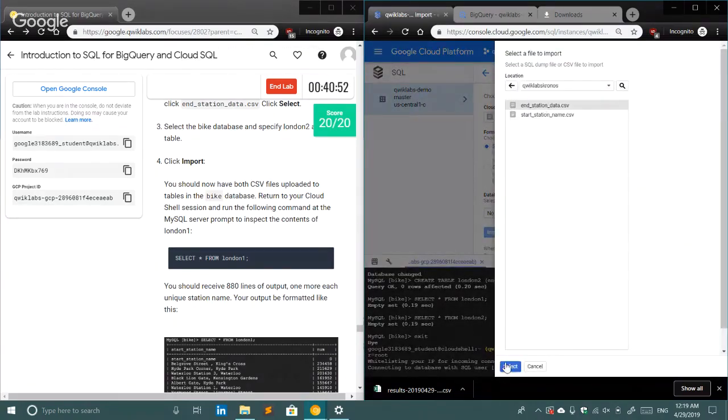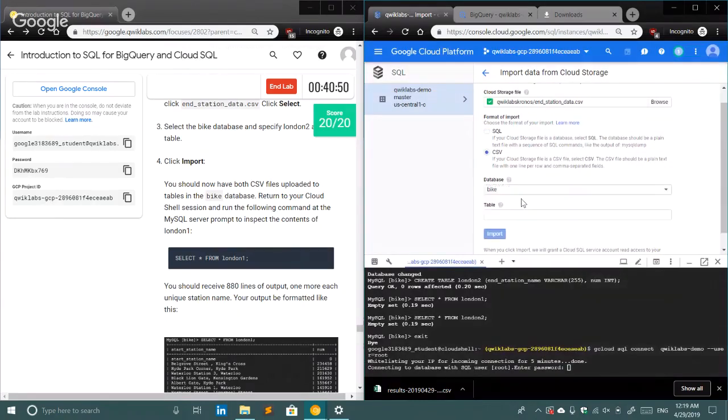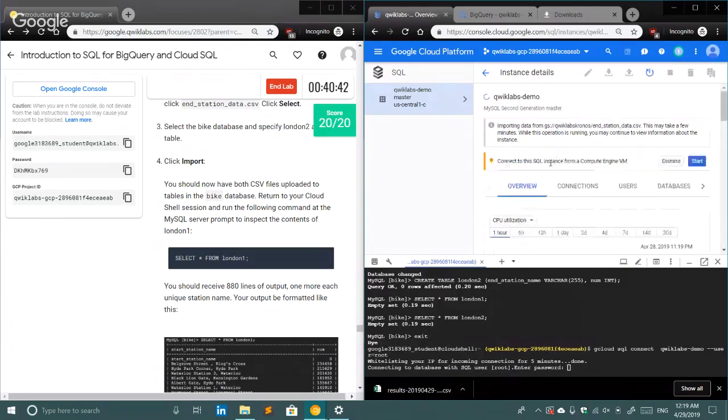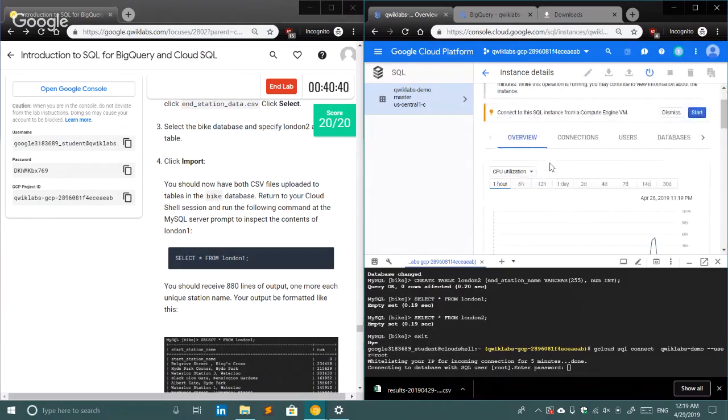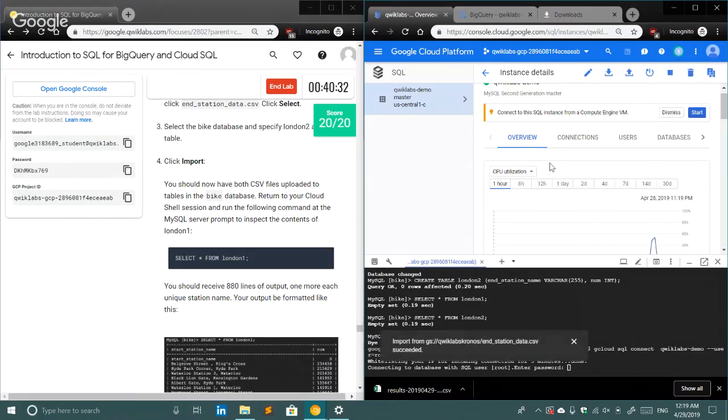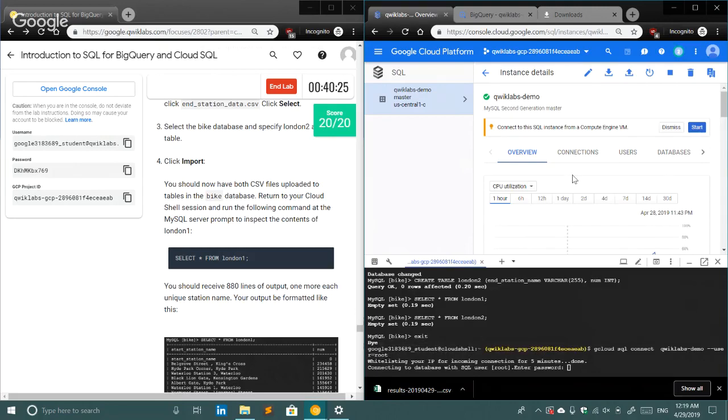There is end station data, selecting the bike dataset, London 2 table, importing the stuff. You drink some water. So both are uploaded successfully.